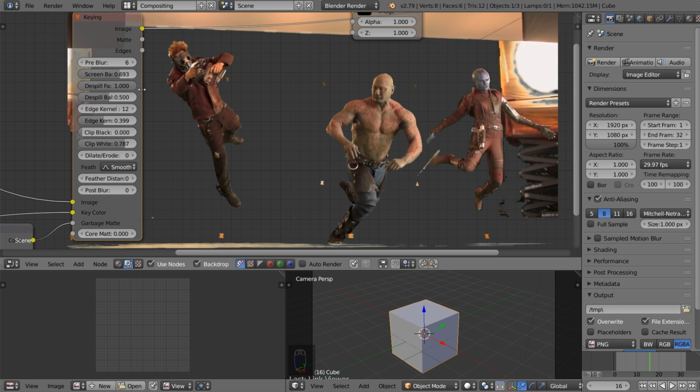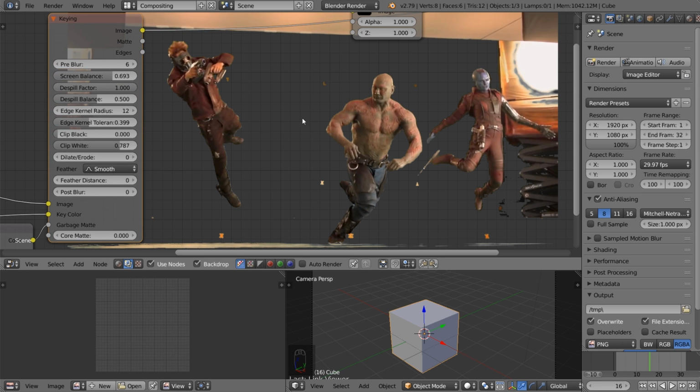Now the despill factor and balance here, this is for taking away the green color that is reflected onto your characters, and it actually works really well. You can see if I turn this down, you have all this green on your character, and this basically just takes the green values and changes the hue of them, and makes it match the rest of the scene.